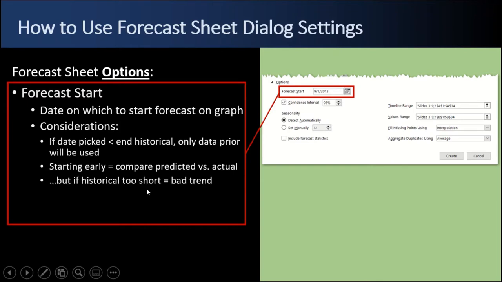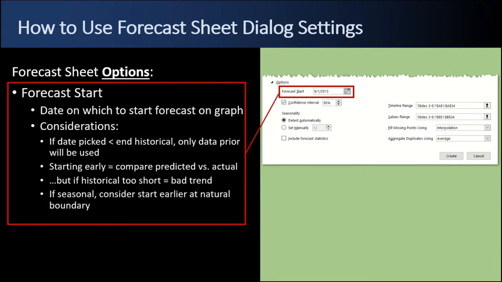And another consideration, if the historical is too short, you thin it down to 2 or 3 or 4 periods, then you're going to get a bad trend, especially if you don't have multiple seasonal fluctuations represented in your source data. So don't pick a forecast date that's too early. Give yourself enough seed data, historical data, to forecast off of. And finally, if the data is seasonal, you may consider starting a forecast date not at the end of the available data, but at some natural boundary, like the end of the year, the first of the year, whatever makes sense for the given data that you're studying.